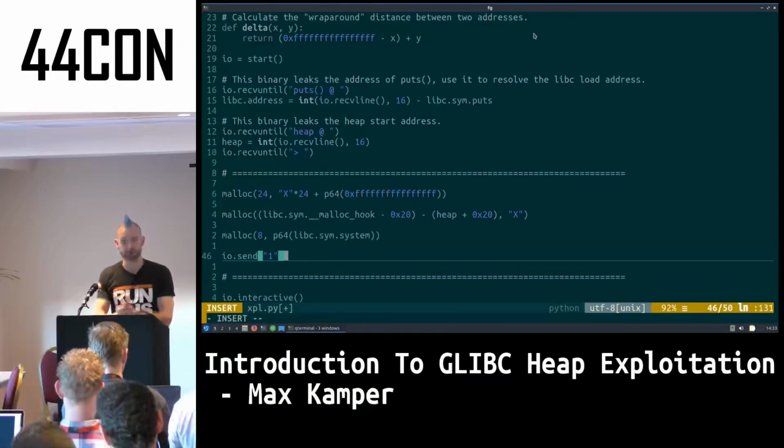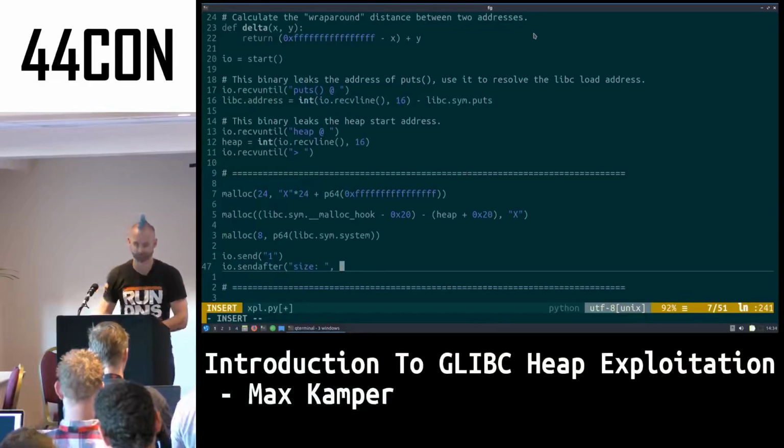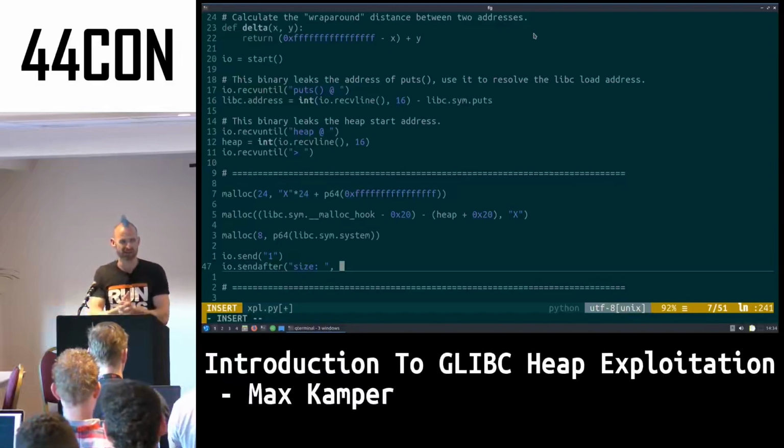We're going to send a 1 to pick the malloc option, and then we're going to use io.sendafter, and the first argument of that is going to be the size prompt. So quotes, size, colon, space, comma. Sendafter will wait for the size prompt and then send what we want it to. The reason we're using sendafter instead of just another io.send is because Python can get a little bit enthusiastic, send these two lines straight back to back, and then the binary is not going to be able to tell the difference between our inputs. It's going to think we tried to send a very large menu option.